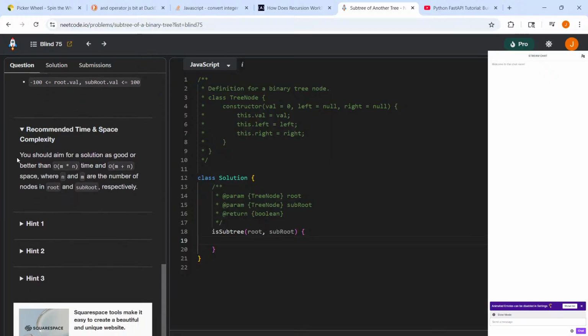Alright, so let's see what the recommended time and space complexity is. Recommended time complexity is O of n times m, which means looping through all the nodes of n and m, and then O of n plus m space, which is like storing all values of both of these somewhere else, in memory. Where n and m are the number of nodes in root and subRoot respectively.